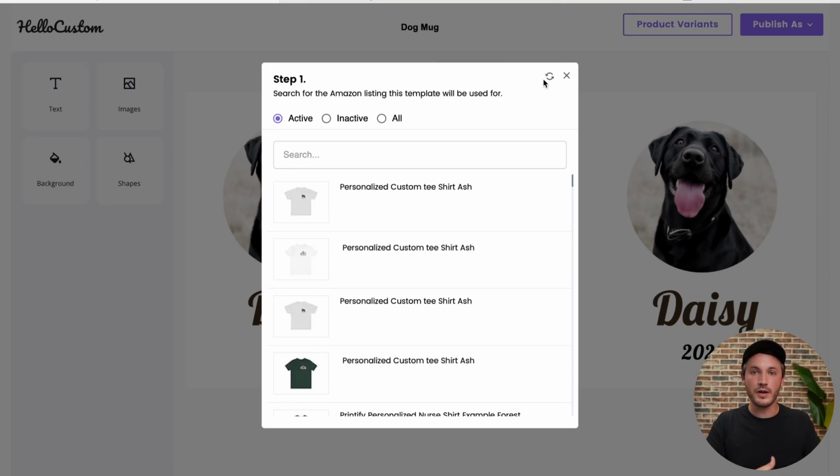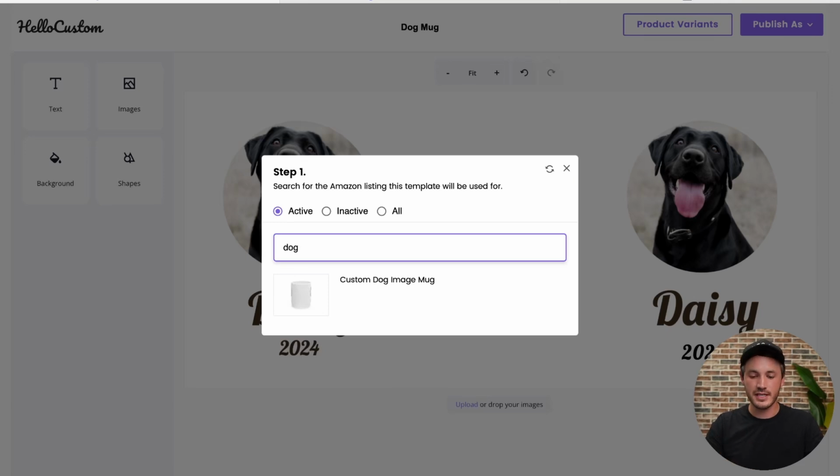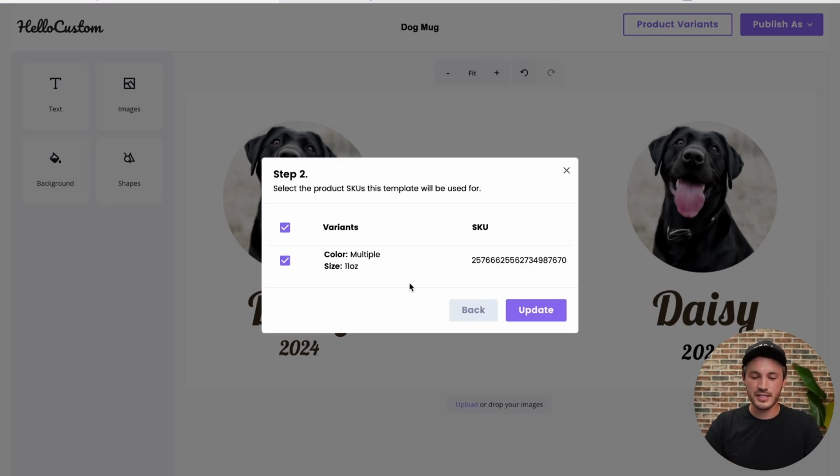This does take about 1 to 2 minutes. This is a process that is on the back end. So feel free to close this window, go back to working on the template, and come back 1 minute later, where you can then search for your mug or your product, see it here, and select the product, where we will then display all of the variations.